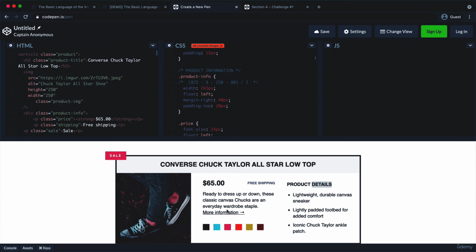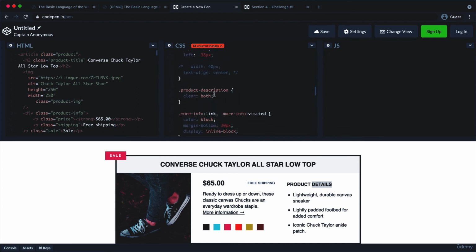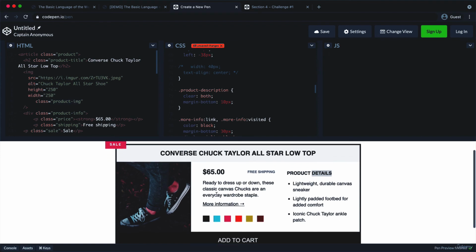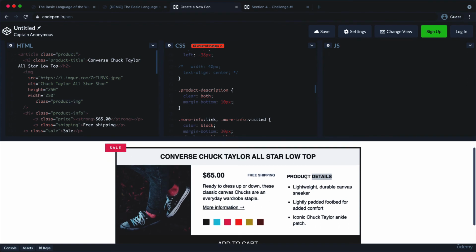Now let's just add some space here to this paragraph. So let's see if I have already selected that. Yeah, here it is. So let's say margin bottom of 10 pixels right there. And then finally, let's fix the spacing here a little bit. So here is a lot more spacing than here, and that's because we still have that margin top on the product details.